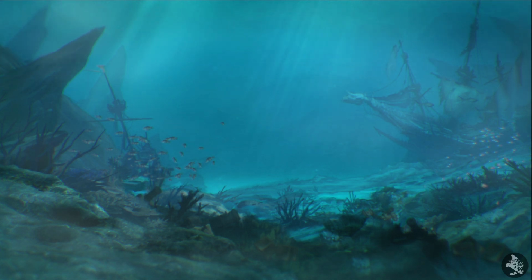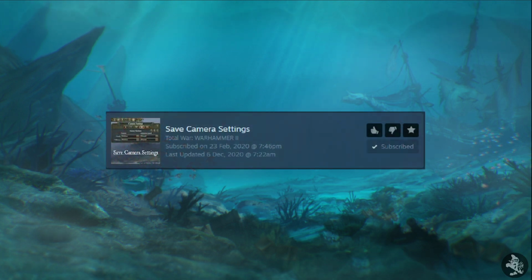The third mod on the list is the Save Camera Settings mod by Smoking, which prevents you from having to set up your camera preferences every time you start a new campaign. When I first played Warhammer 2, setting my preferences was not an issue, but when I started my second campaign and discovered that the vanilla game does not remember them, I was quite surprised. Why Creative Assembly doesn't have an option for saving the camera preferences to carry over between campaigns is still a mystery to me. Thankfully, I discovered Smoking's mod and have not had to mess with the camera preferences since.